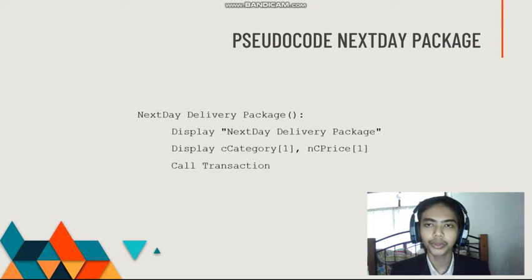Next we have the pseudocode for next day packages. It's literally the same thing as same-day packages. The only different thing is the array.